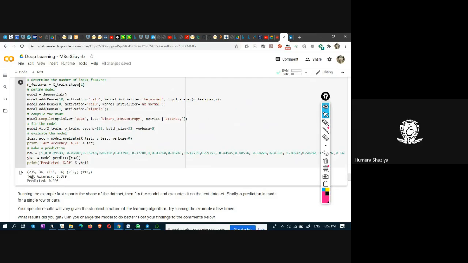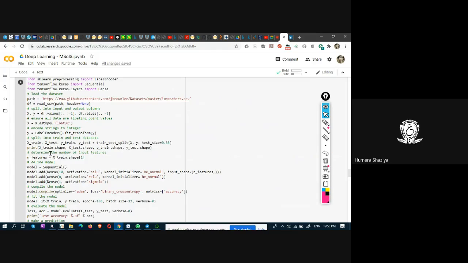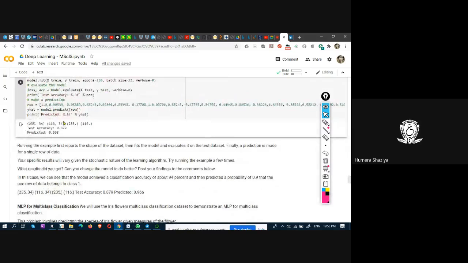What are these? These are the X and Y shapes. X train dot shape, X test dot shape, Y train dot shape, Y test dot shape.